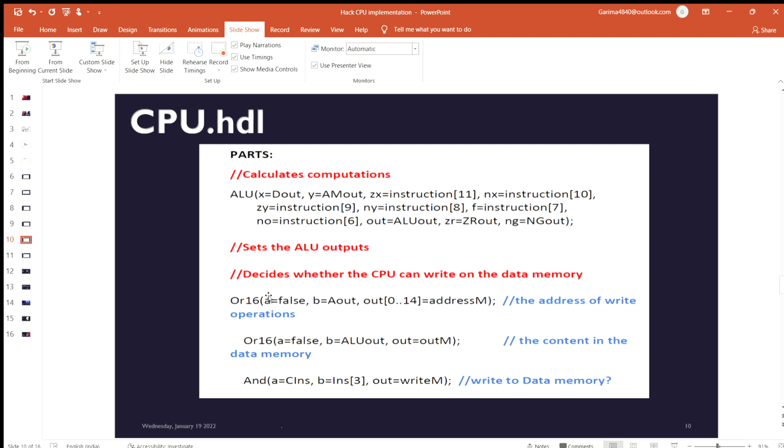The following code, which consists of two Or16 gates and an AND gate, sets the ALU outputs in order to successfully write to the data memory. The first Or16 code line determines the address of the write operation. The second one determines the content of the data memory. And lastly, the AND gate outputs the value that allows the CPU to write the content to the data memory.